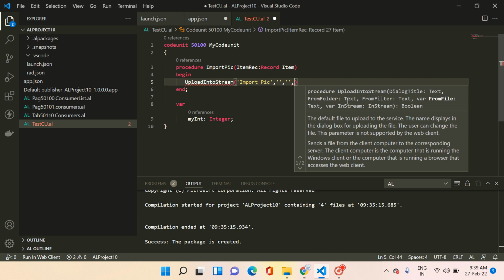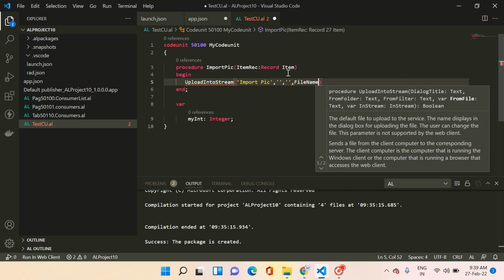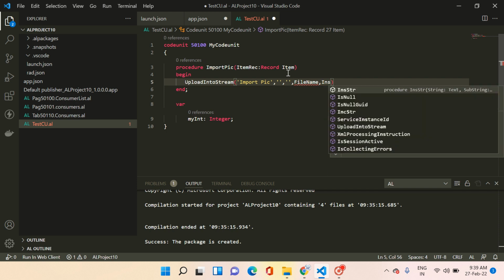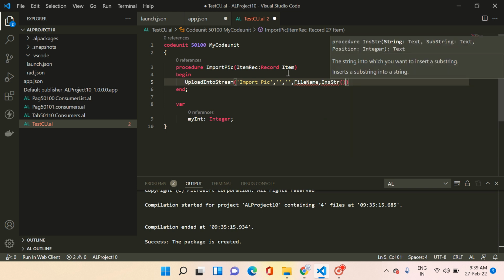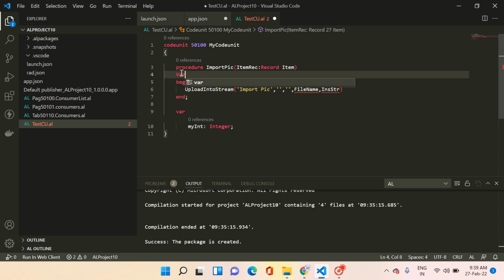Now it takes two more parameters. One is from file, as you can see, and the second one is in stream. So what we should do is create two variables. Let's create one text variable, file name, and another one, an in stream. Because we have added two variables which we have not defined here, let's define them also.